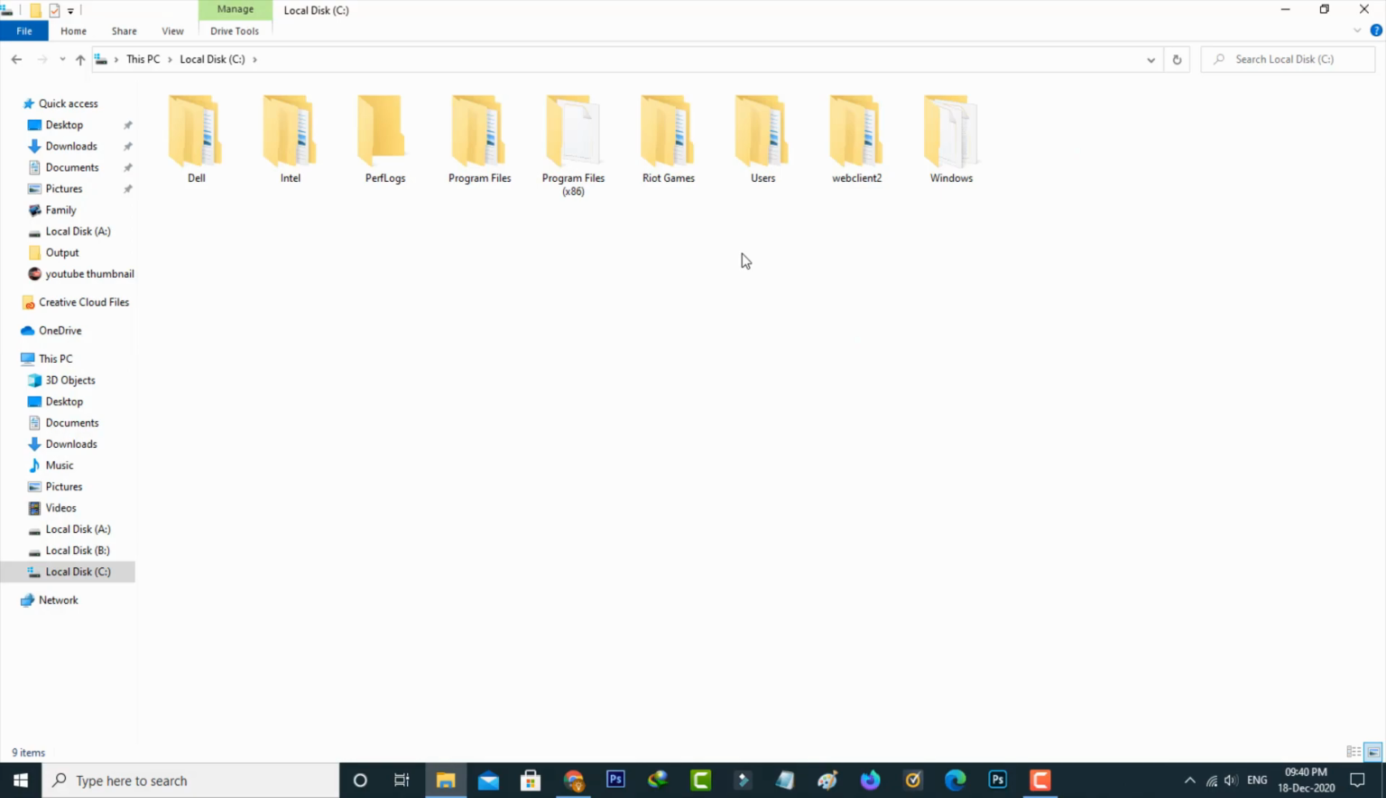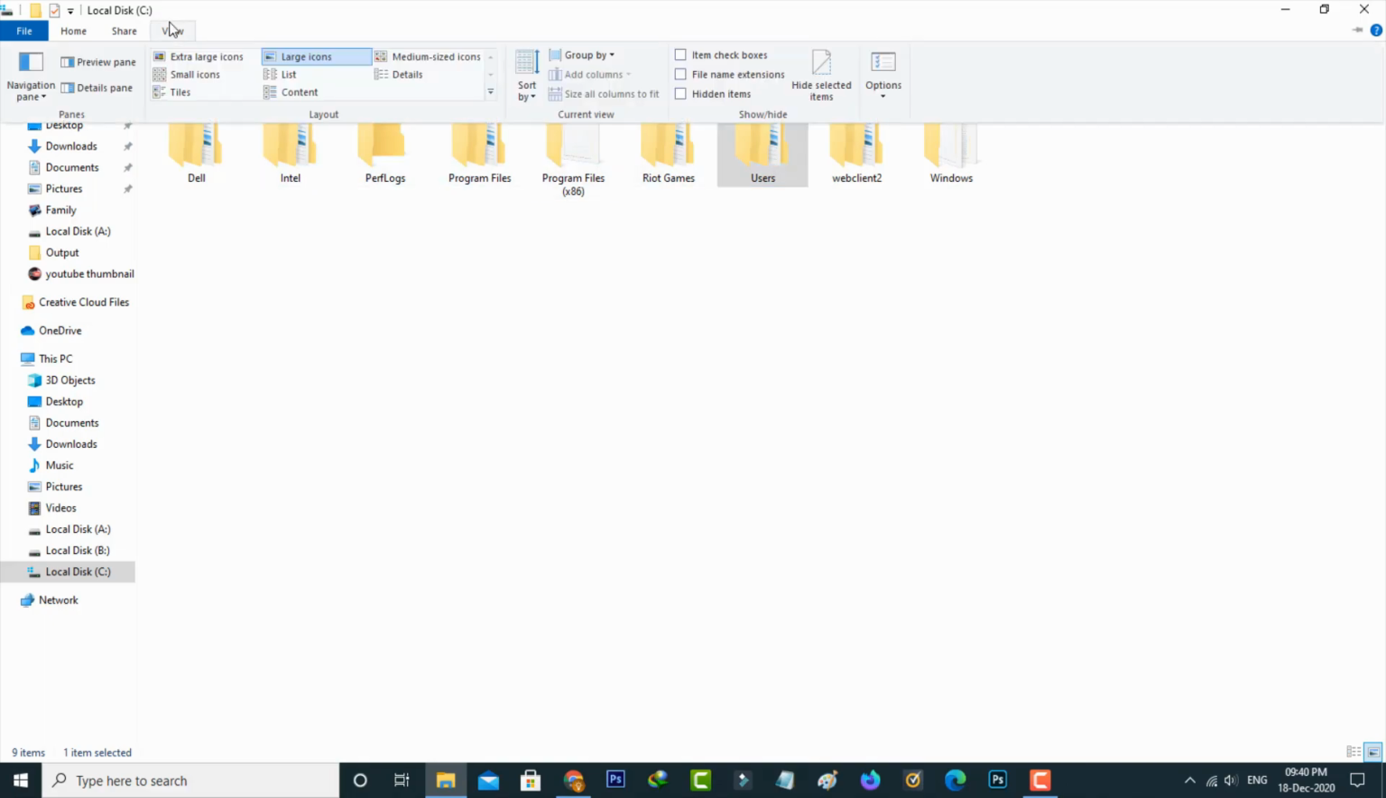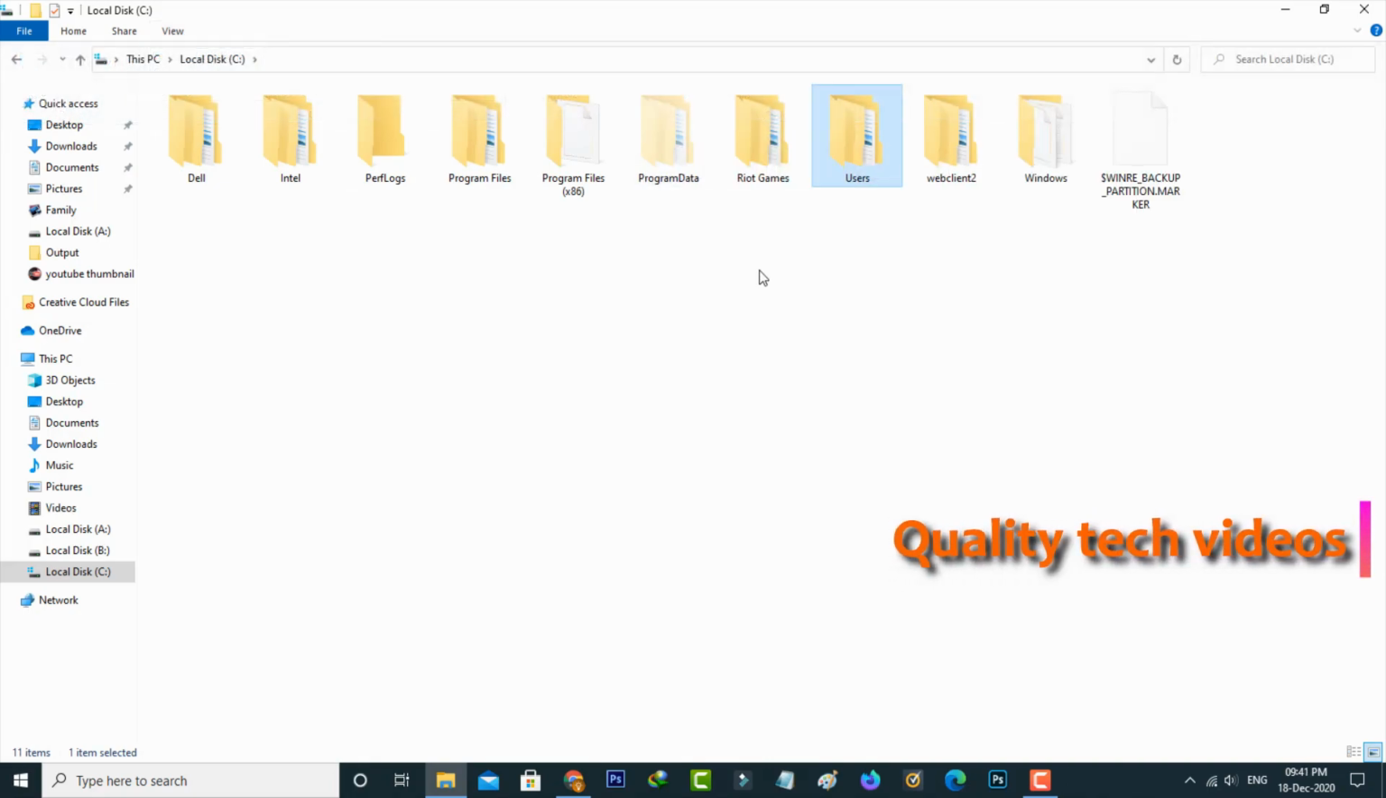Here you can click to access the Users folder, but before accessing this folder, first of all enable all the hidden files from this drive. So how to do it? In this section, go to the View tab and click to enable the option Hidden items. It shows me all the hidden files from this drive. So now you can click to access this Users folder.